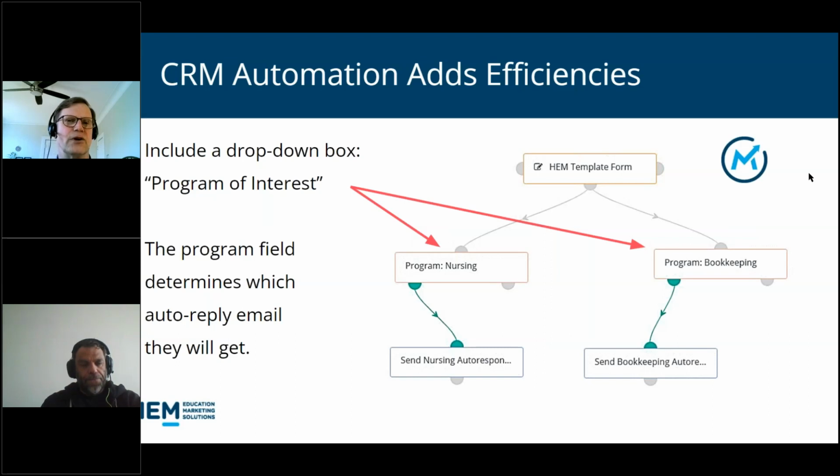These are the types of automations we can build for you in the CRM, or we can train you to build them, especially these basic ones, because they're quite easy to learn.